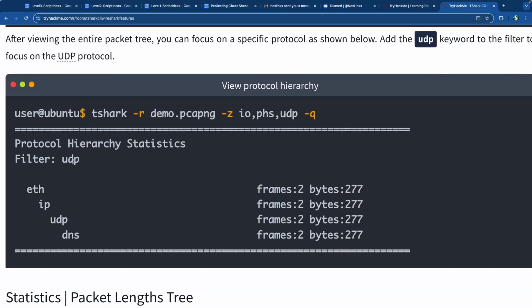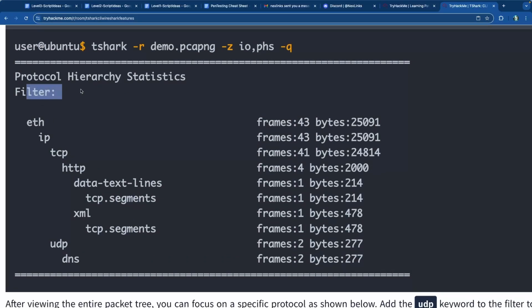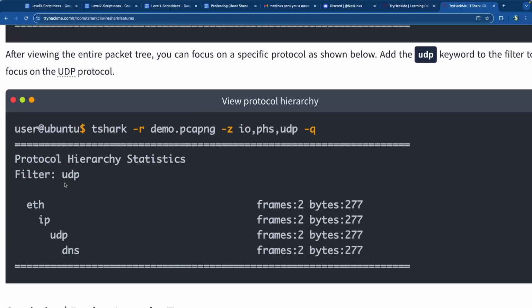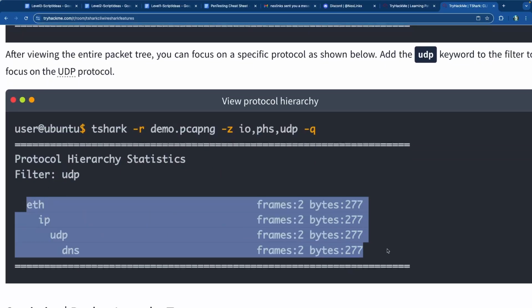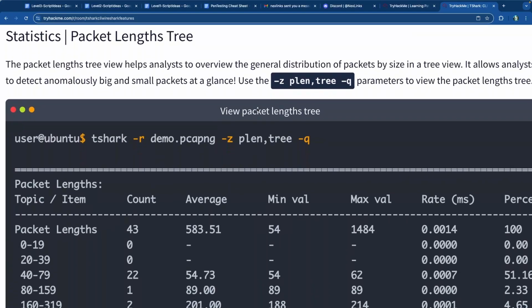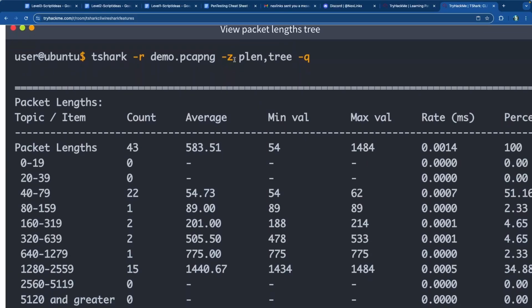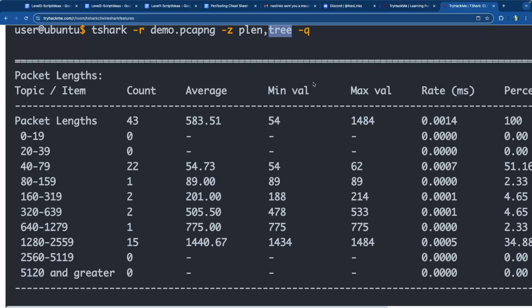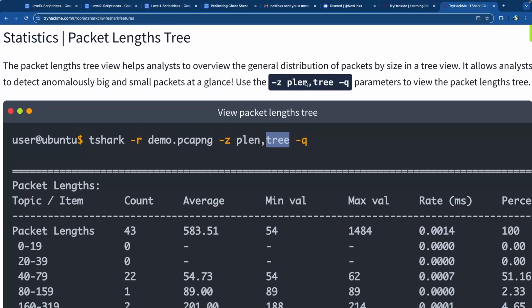So the filter right here shows UDP. Over here, there was no filter attached to it. So the filter actually shows UDP, and then it gives you the information about the packets as far as the protocol hierarchy itself is concerned. And then packet length tree. So -z, and then we have plen for packet length, and then we have tree, and tree, I think, is just mostly showing the organized version of it.